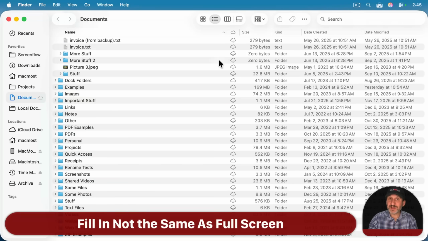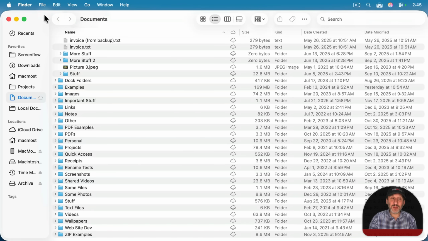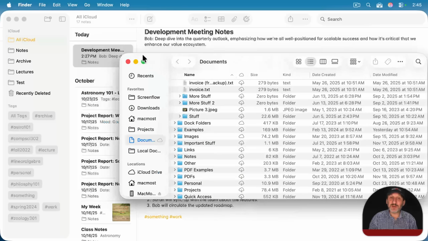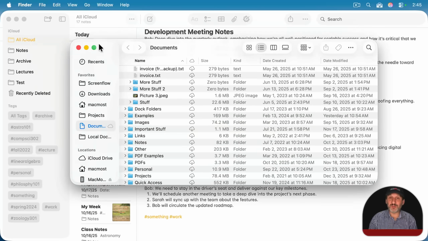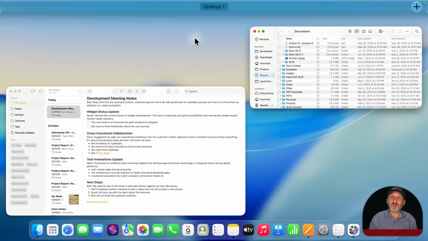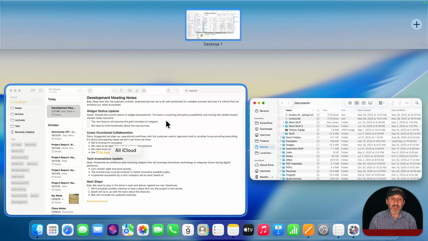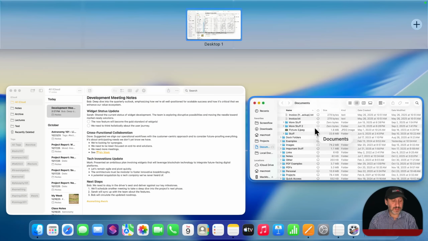Note that this is different than going to full screen view because this window here is still on the same desktop space as the other windows, like the Notes window behind it. So they are still just regular windows on a single desktop. If I switch to Mission Control here, you could see I just have the one desktop and I just have those two windows on it.